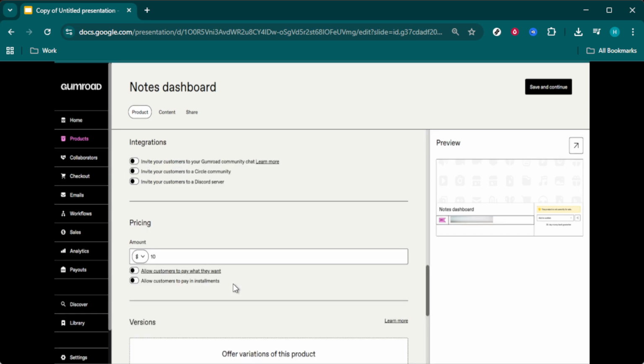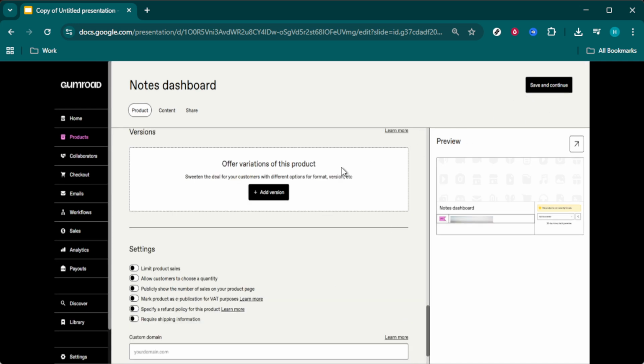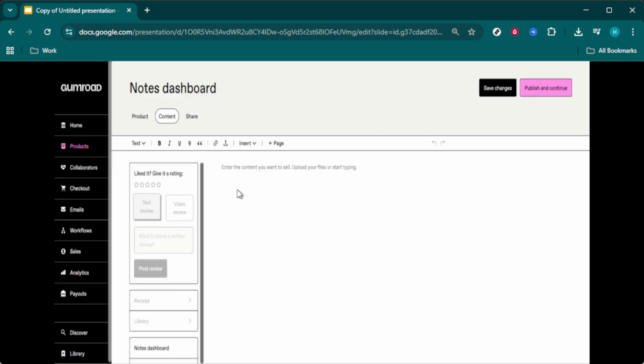To wrap up, paste the link to your Notion template into the provided area. This makes sure once the purchase is complete, your buyers can easily access what they paid for. Lastly, publish your product. Once it's published, voila, you're ready to start selling on Gumroad.